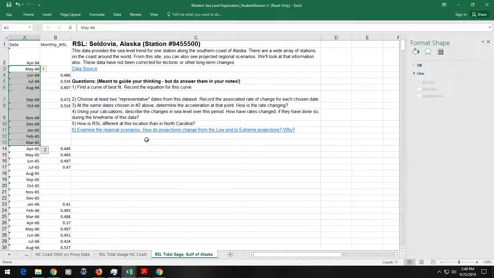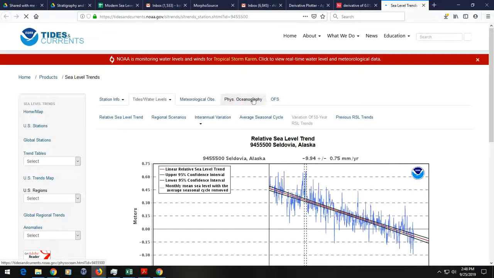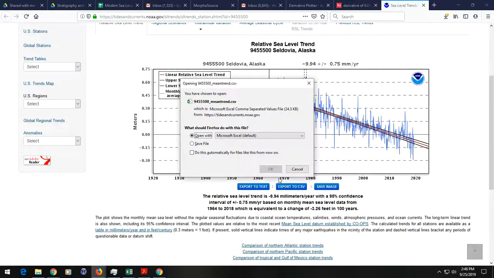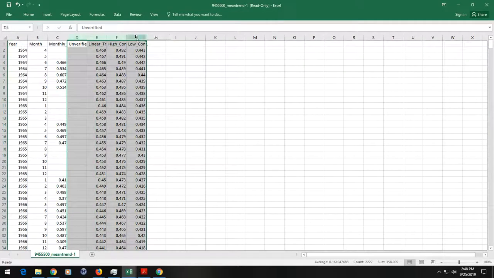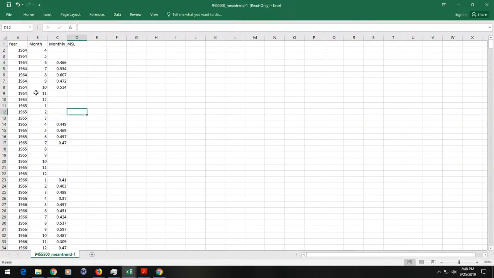So if I look at the tidal gauge for Alaska and I go to the data source here, I had to go back to the original data source. So I'm going to go ahead and show you how I did it. I'm not going to expect you to do it because, frankly, you've got other things to do. I go back to the relative sea level trend, which I've already got there, and I export to CSV, and I go ahead and open the file. I have to do a little bit of deleting of stuff. That's the trend line material. This is the stuff I was doing in the background that you never had to deal with.